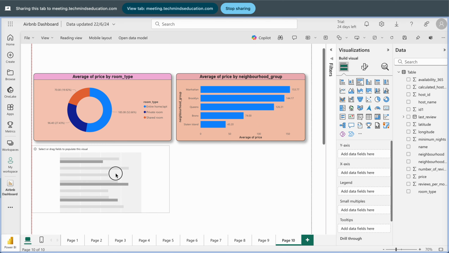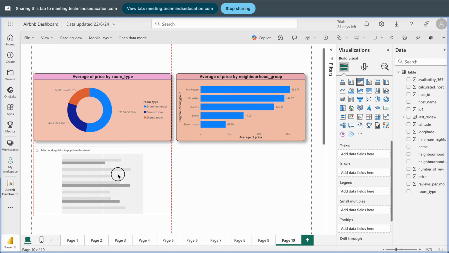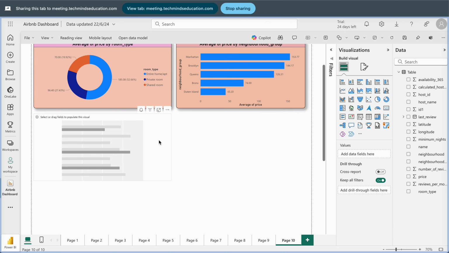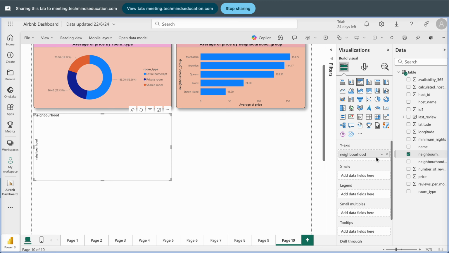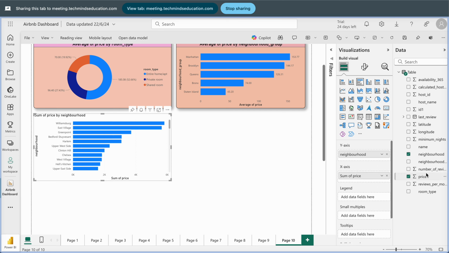So here I need to create my second plot. My details are that I want to put this neighborhood on the y-axis, where I will get multiple neighborhoods, and I want the average price, so I will pick this price and drag this in x label, right? So those are my top neighborhoods, right? And my task is to find the top 10 neighborhoods average price. How can I do that?